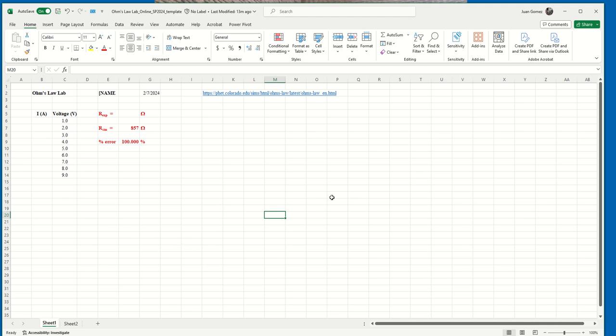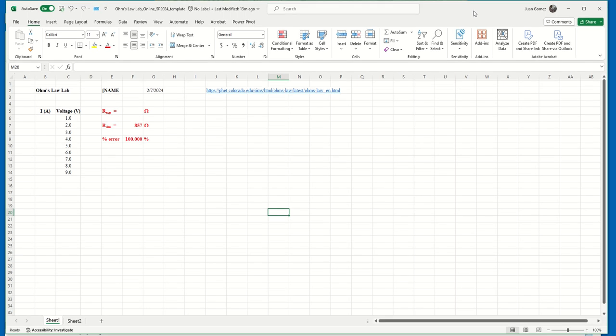This is your second online lab, and it is Ohm's Law. What you're looking at now is an Excel template, similar to Lab 1. As you're doing the online lab, you fill out the Excel template, and it's an Ohm's Law lab.